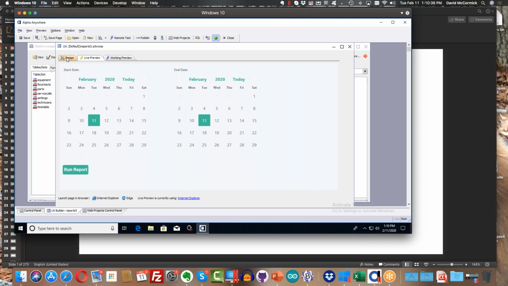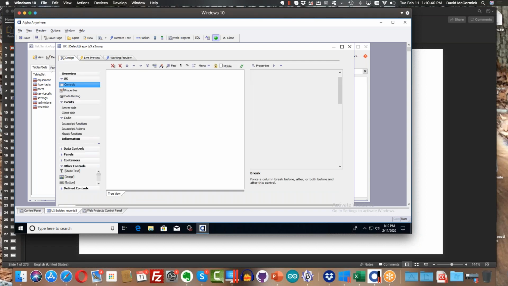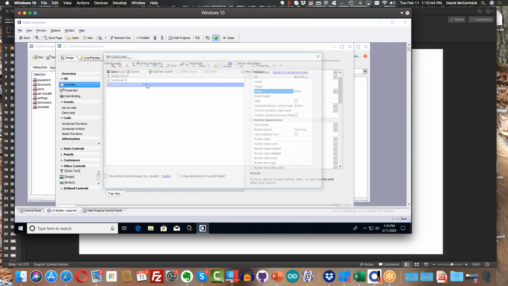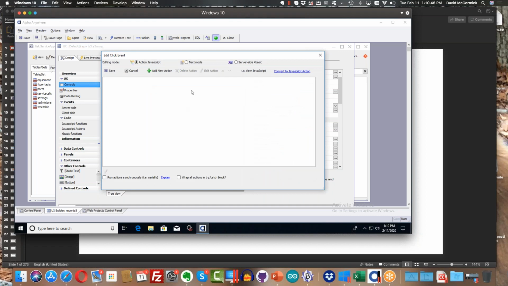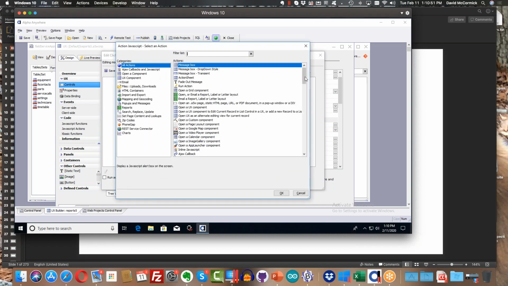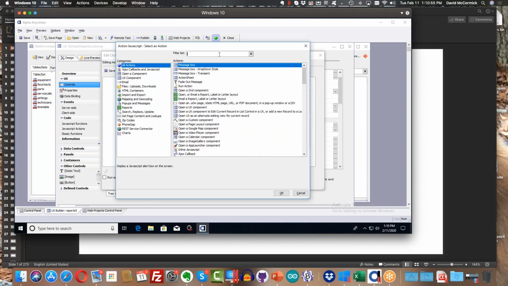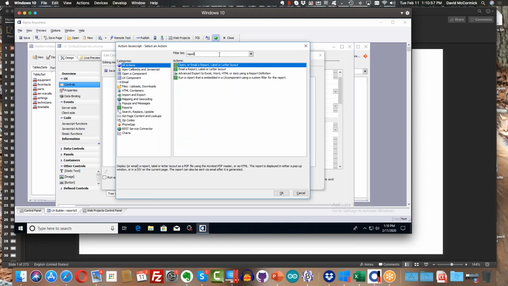So what we need to do is set up that Run Report button so that it runs our report. And this is how we do that. I'm going to double click on this button to open up its properties. And here I'm going to add a new action to that button. Because there's a whole bunch of actions to choose from, I find it easier to use the filter. So I'm just going to type in report, if I spell it right. And I've got a couple of options.